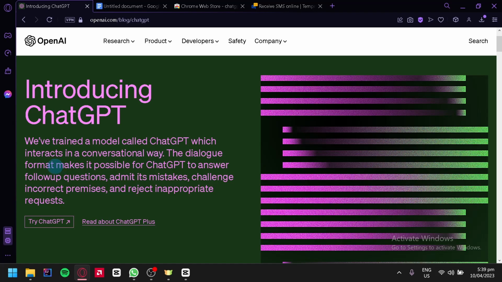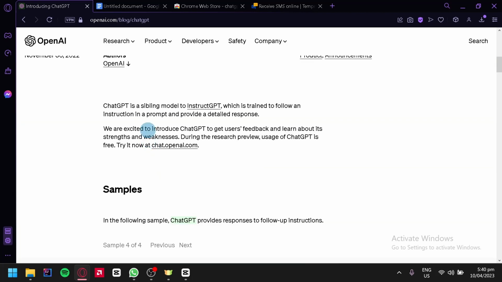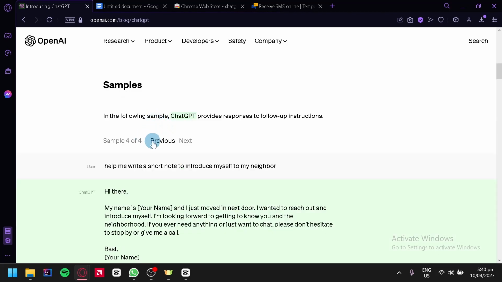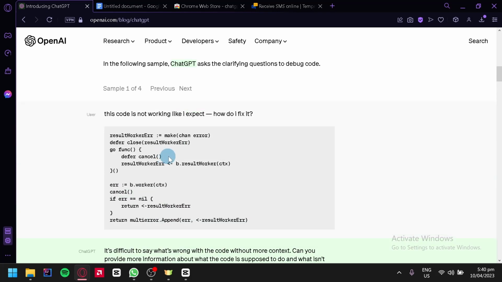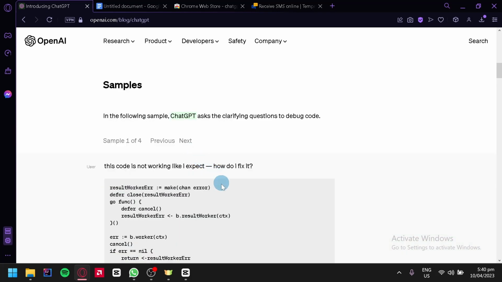The dialogue format makes it possible for ChatGPT to answer follow-up questions, admit its mistakes, challenge incorrect premises, and reject inappropriate requests. We can also see samples over here if you are curious how ChatGPT would work. The first example is that you would be able to ask ChatGPT to fix code or generate code for you. So this will be a very helpful tool for programmers, either front-end developers or back-end developers.